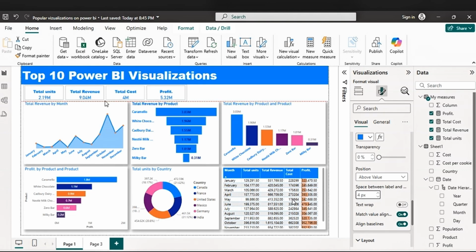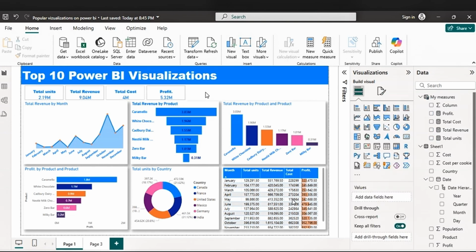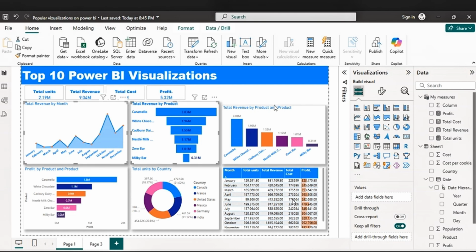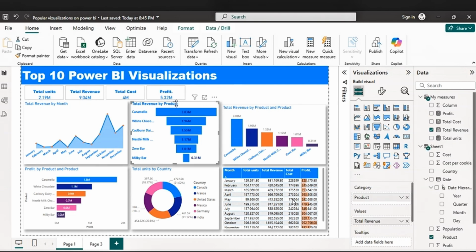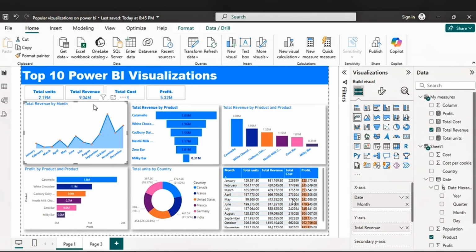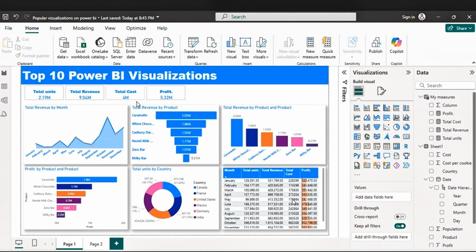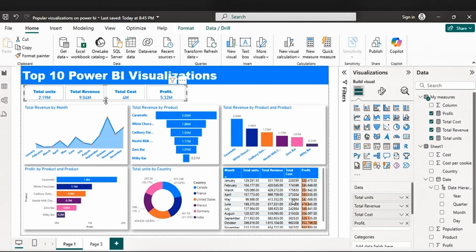Let's resize. Let's position it well on our dashboard. Let's resize this. Let's reduce their sizes. Give us enough space up here for our card. Let's drag this down. Okay.